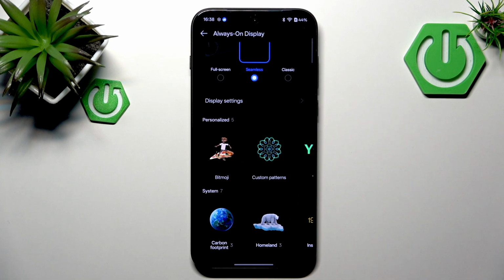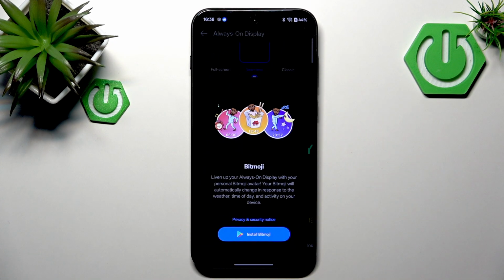And now the first theme that I wanted to tell you is Bitmoji theme that displays your Snapchat avatar, which will change its pose and expression based on the time of your day, your weather, etc.